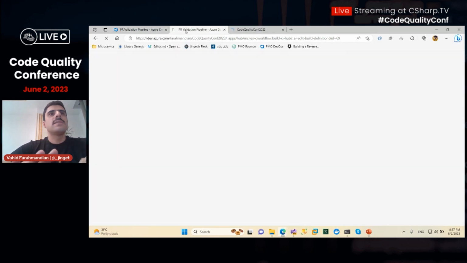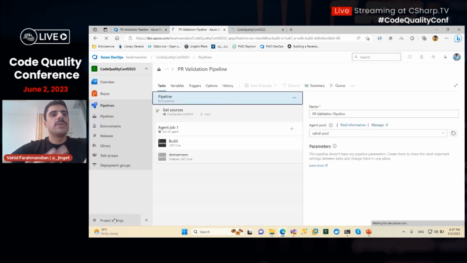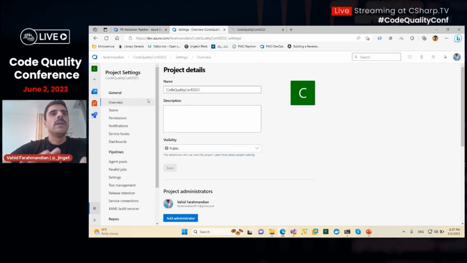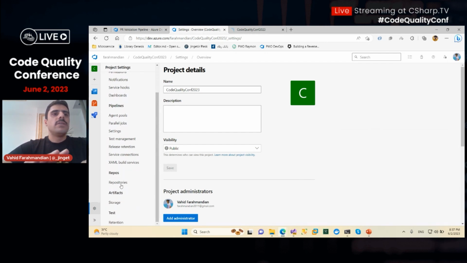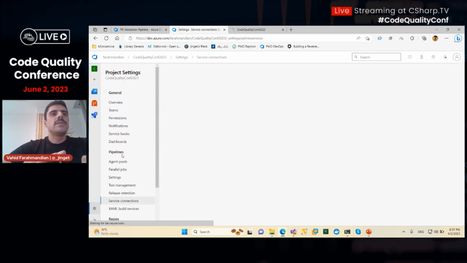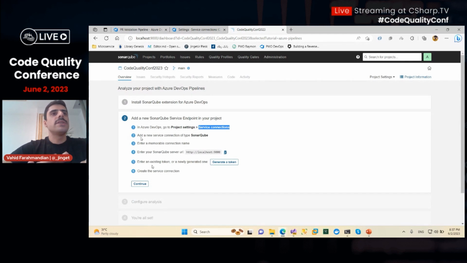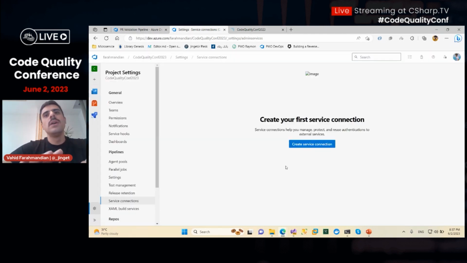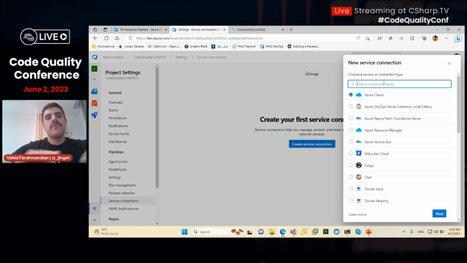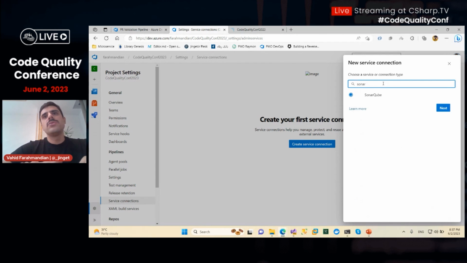Let's duplicate this tab. Okay, go to the project settings. I need to go to the service connection section. Okay, here it tells me to create a new connection of type SonarQube. I need to click on create service connection, and from this list select SonarQube.